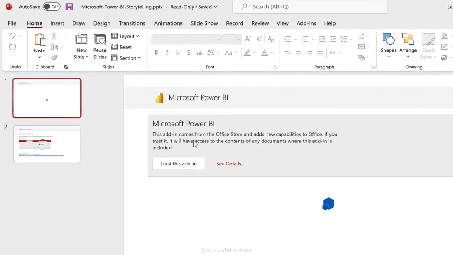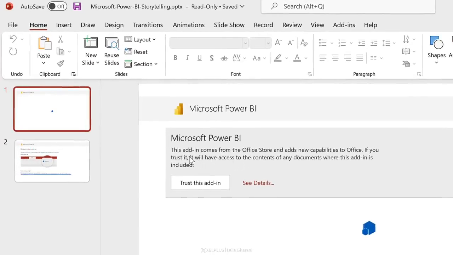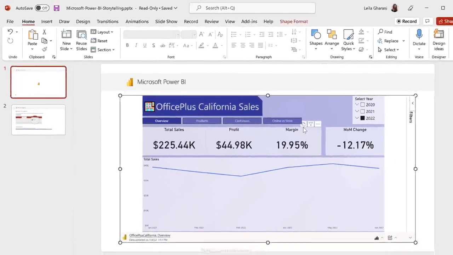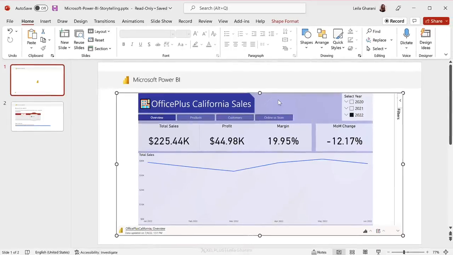PowerPoint is opening up, and I get this information here, which tells me this add-in comes from the Office store and adds new capabilities to Office. If you trust it, it will have access to the contents of any documents where this add-in is included. Well, we have no choice. We have to trust this add-in, otherwise we wouldn't get this capability. Now, my report is embedded in my PowerPoint slide.